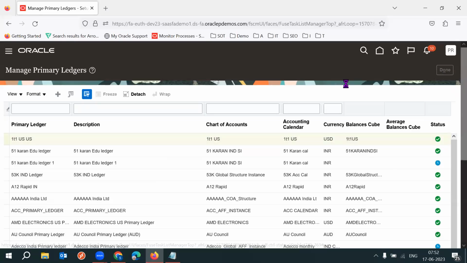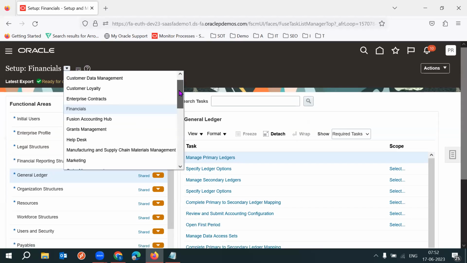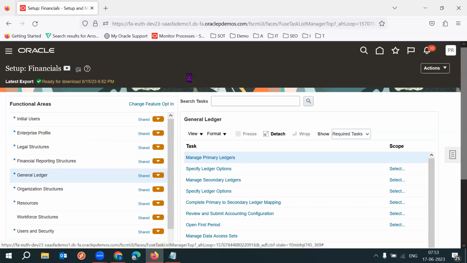I'm going to create a business unit now. We can switch to the procurement. I'll switch to the procurement team. From the financials, I'm switching to the procurement. I'm coming to our part.